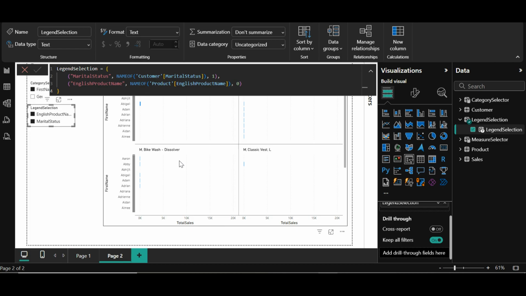While you can use a field parameter for both axis and legend, make sure the fields you select are logically related. This will help in avoiding confusion for the user.